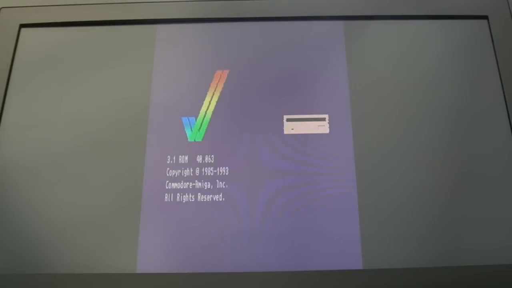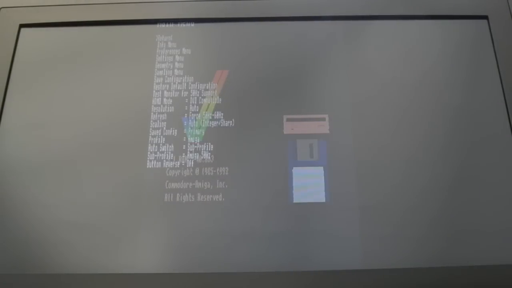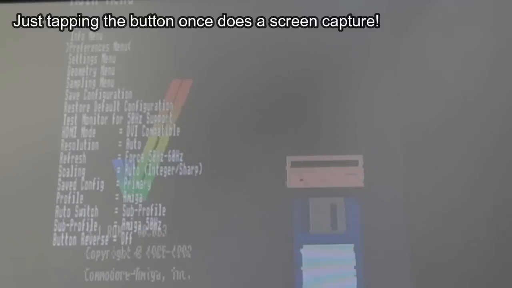So I've pressed the button, hold the button, hang on, it's on the screen capture thing. I think you hold the button down, there we go. So we're into the menu. Preferences, settings, let's look at that. So we've got font size, some Genlock settings there. Yeah, I don't want any of those, so I'll hold the button down. Let's go back. Let's have a look at geometry maybe.